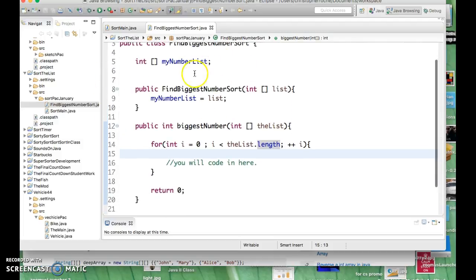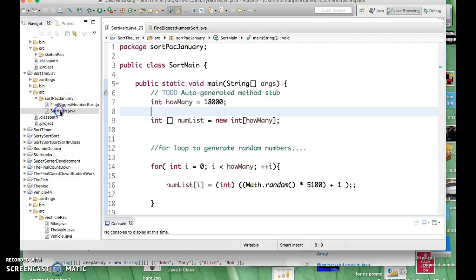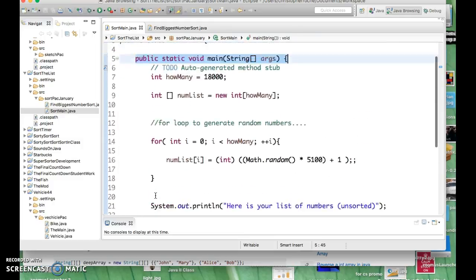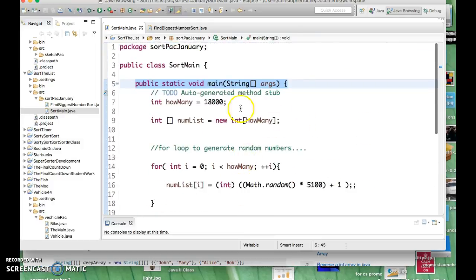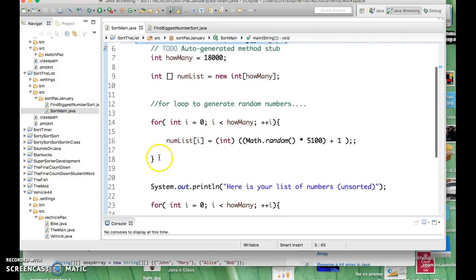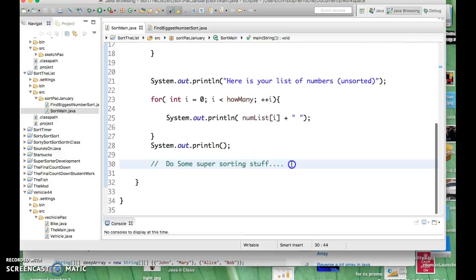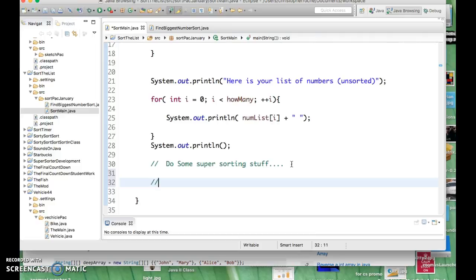I didn't really show you how to hook this up with the main. So everything runs from main, in general. Public static void main is an essential piece to pretty much every Java program these days, okay? So what we want to do is we have our number list. We generated our number list, we even printed it out, and then we were going to try to do some super sorting stuff. Here's how you create a find biggest number object. We're going to go like this.